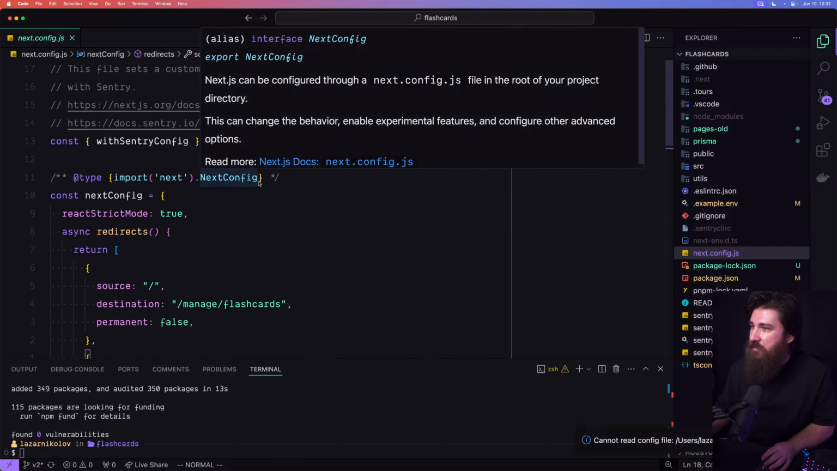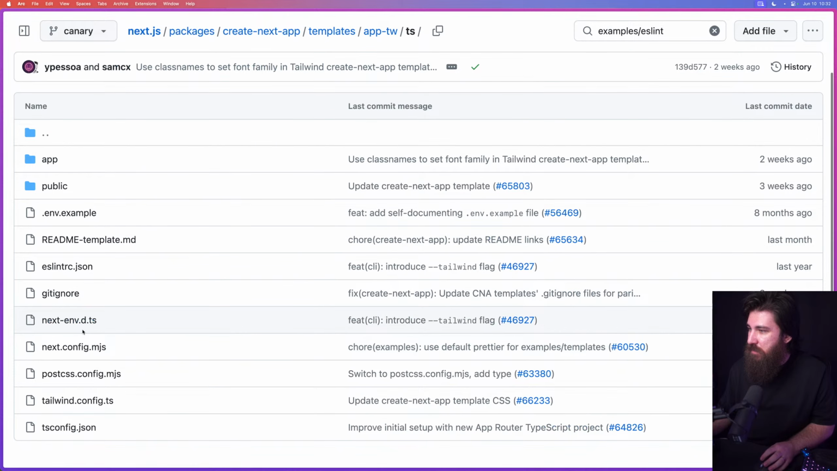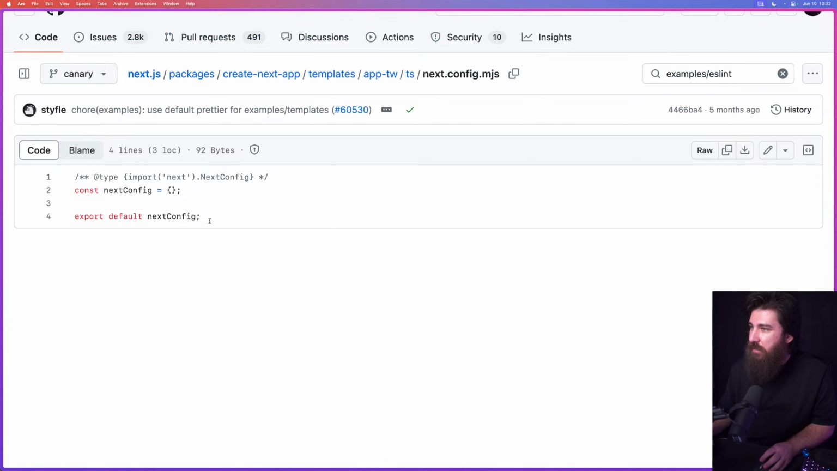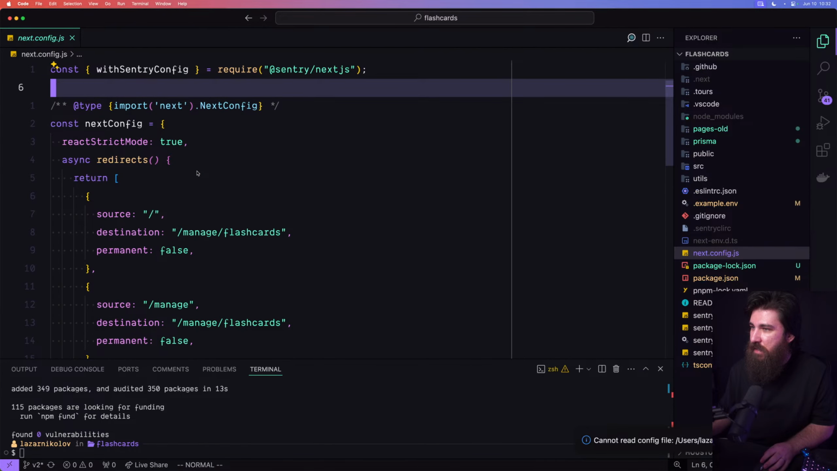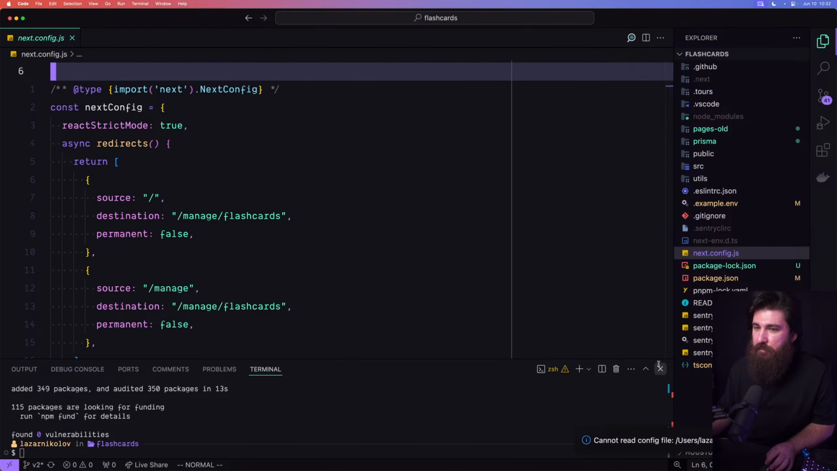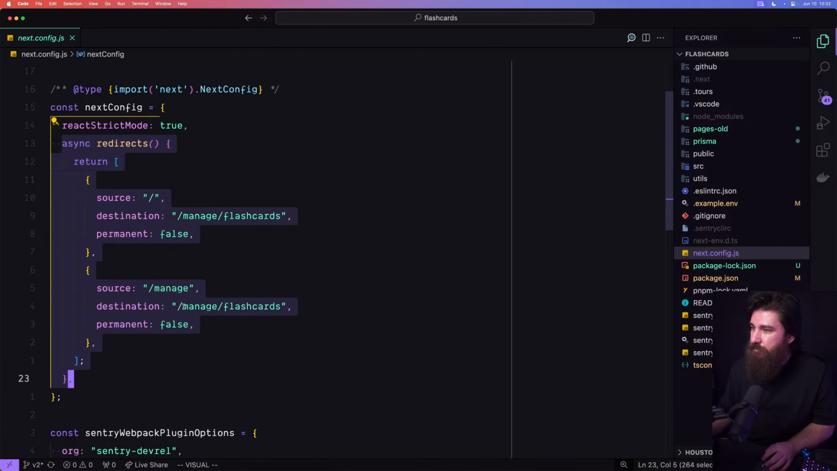All right, let's see the next config. There's gonna be some changes here probably. This one is blank. It's all right. Next config, we have Sentry setup. Okay, yeah, we have redirects now.